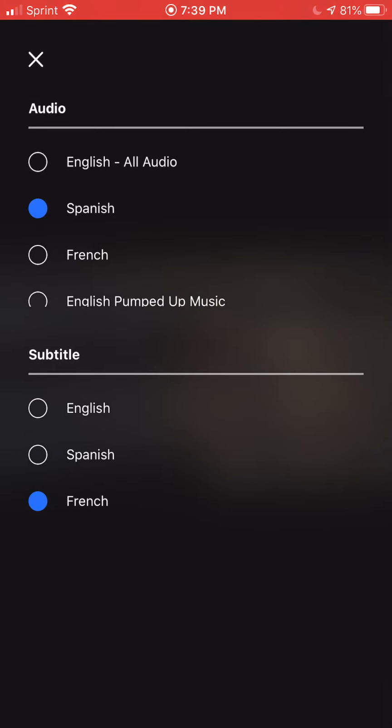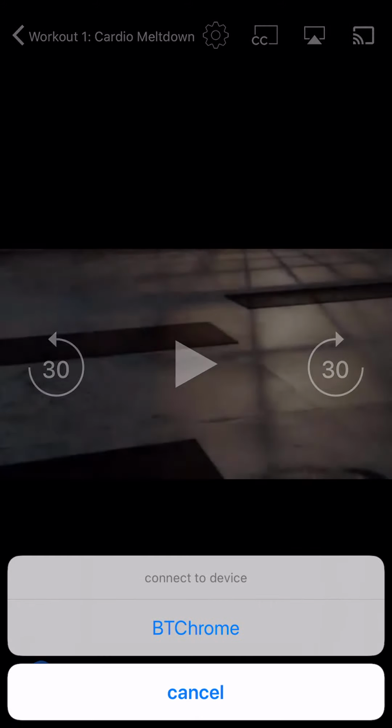So what I like to do is have the subtitles in English, and then the pumped up music version basically takes down the audio voice track and turns up the volume on the music. So it does make it hard to hear what the trainer is saying, but when you have the titles on the screen, you don't really need to hear, because you can see the words. So that's my personal preference. And then the last thing to see here, upper right, this is where you can cast. So where it says BT Chrome, that is our Chromecast device.